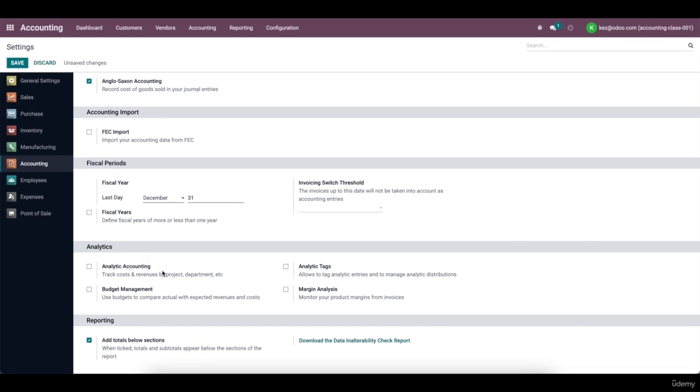Under analytics, we have some settings about analytic accounting, analytic tags, margin analysis, and budget management. We'll cover this in more detail, but essentially allows us to track our costs more precisely by recording and tagging purchases and sales into buckets that allow us to know exactly what we're spending our money on.